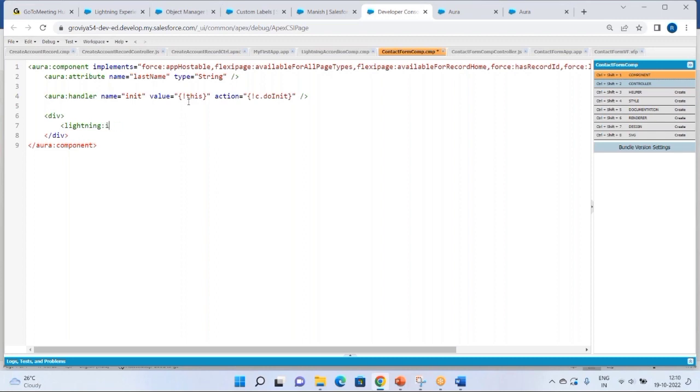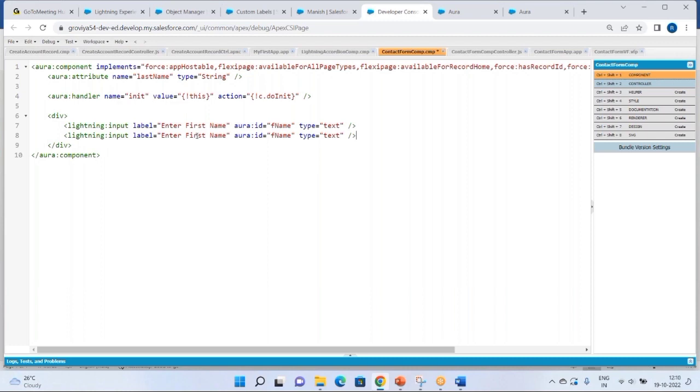Lightning input, label, enter first name, text, last name, and text. Let's create the button as well.